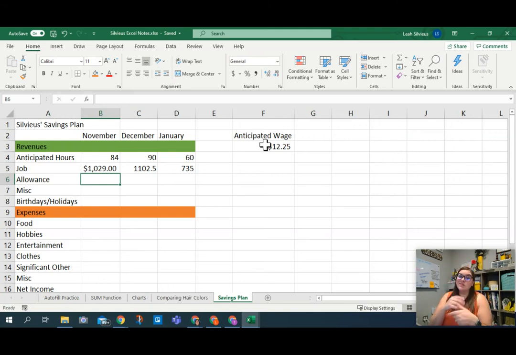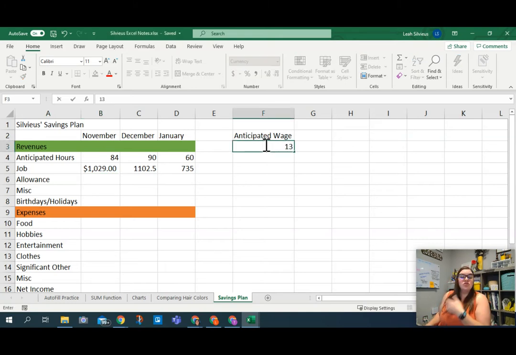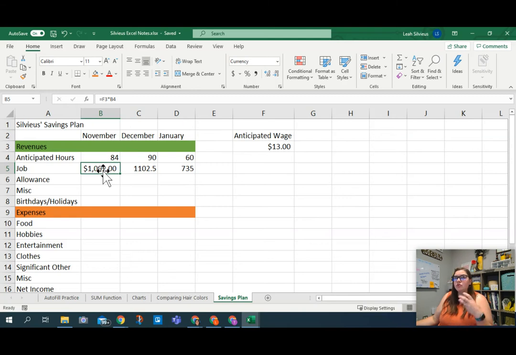Now, I know that this is three steps again, right? If you think about it, but in the long run, I could then just click here and I can make this like 13. So I could click on the cell, make it 13. Oh, look, it updated automatically. Perfect.